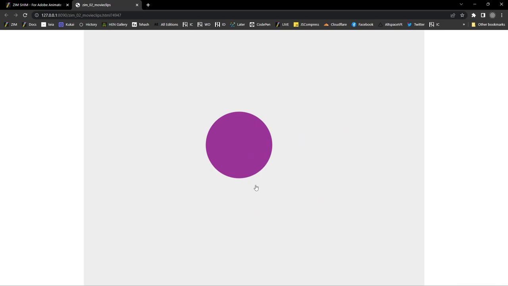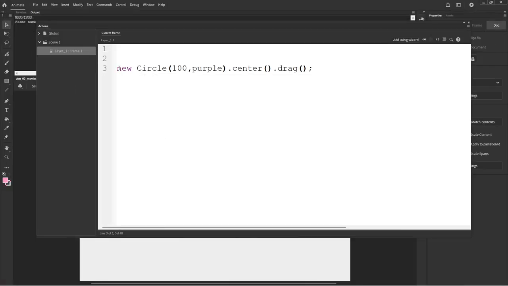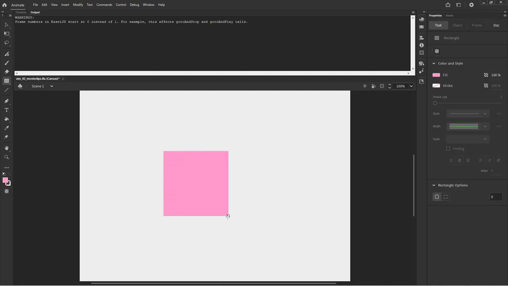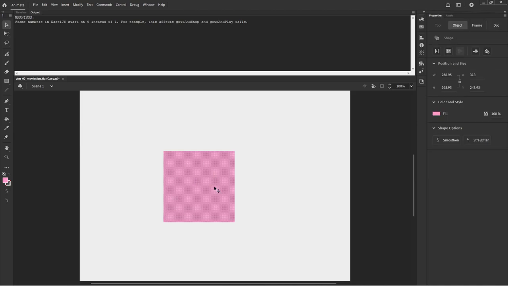What we want to do is be able to center and drag a movie clip that we've made inside of Adobe Animate. So that's what we're doing this time. Let's comment that out. And we will close our code panel for now and go make a movie clip. So there we are, a rectangle, that I held down the shift key to make a square. That's a shape on the stage.